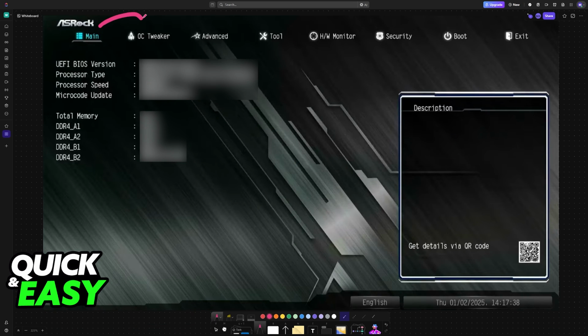To change the RAM speeds, switch over from main to OC Tweaker. If your BIOS doesn't look like this, check to see if there is an option to enable advanced mode or switch from easy mode to advanced.